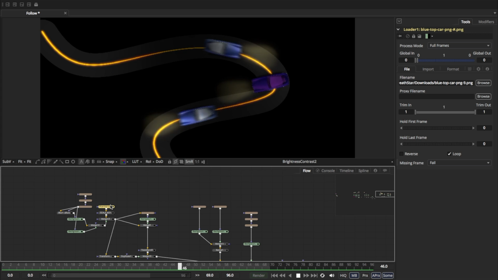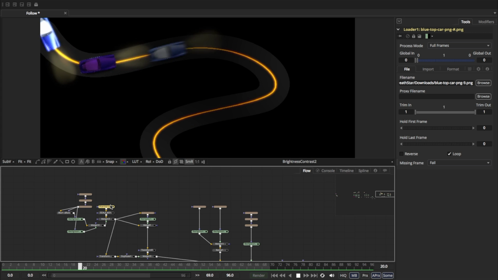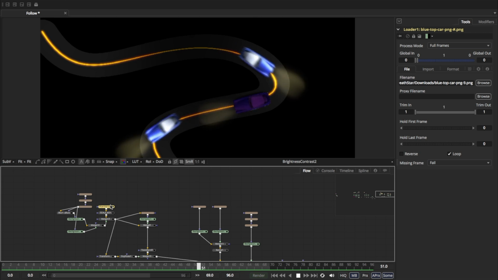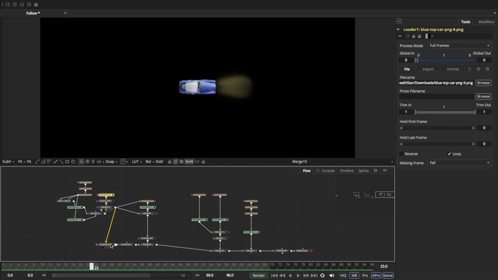That's the beauty of working in nodes, is that you can just keep repurposing and reusing the nodes over and over and over again. Nice efficient way of using assets. So we have one car. We've added some mask to give it some headlights. We've taken this car, we've animated it.